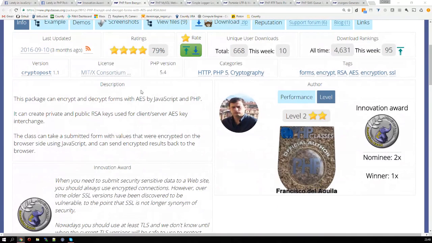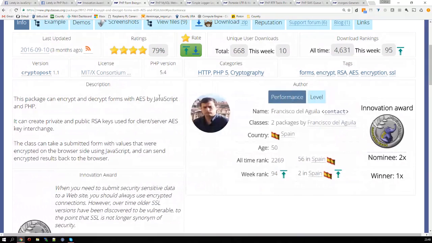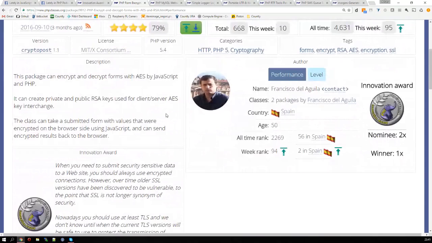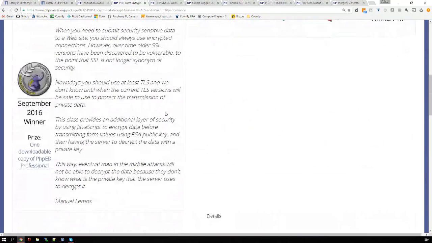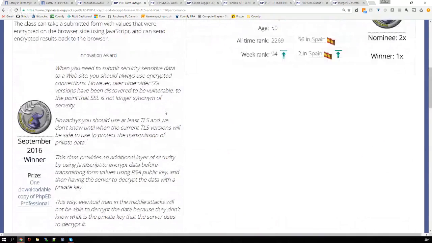So you can read in the article how it actually works, about how it determines the keys and uses and sends them to each other, all in a secure way. And it was developed by Francisco de la Guila from Spain. And he chose one downloadable copy of PHP the Professional for this package.